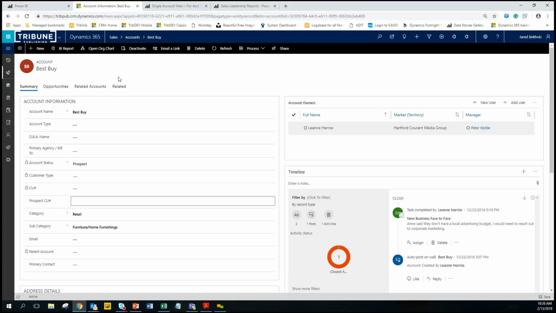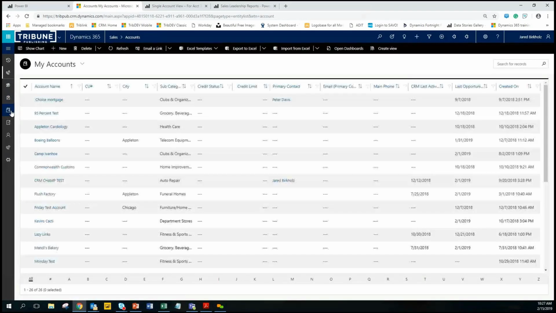But that's one of the ways that you will benefit yourselves from seeing a lot of accounts, even on your own account list, right? So if you're looking at your own account list and you see two Best Buys, and one of them has a CU, it's because you haven't merged them together. You can clean your own list up by quickly typing that CU number in the prospect CU field, and the data team will merge those together within a couple of days for you.